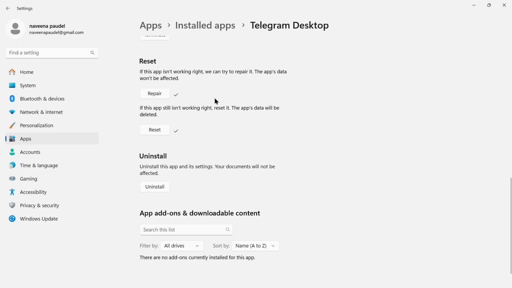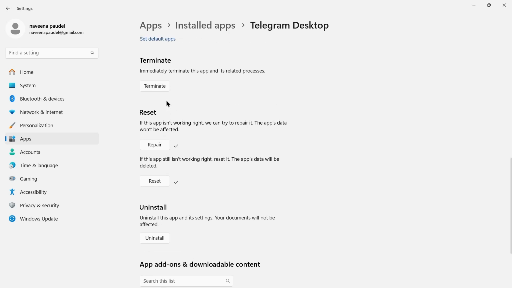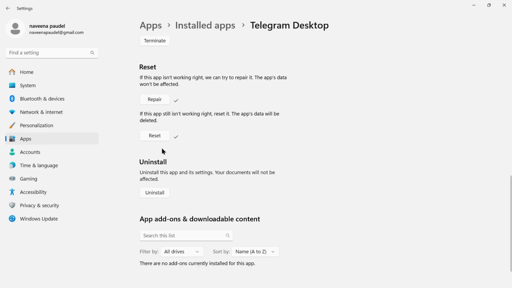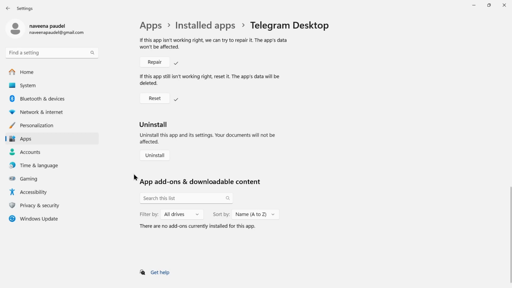This will basically fix most of the issues, but if it still doesn't fix your problem, what you can do is just tap on terminate. So just terminate your Telegram application, and after terminating your Telegram, what you can do is just tap on uninstall, and after tapping on uninstall you just have to reinstall your Telegram, and after doing that you'll fix your problem.